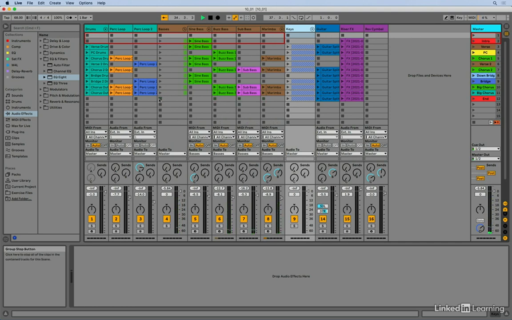And I also hit a stop button to show you that you can stop any of the member tracks from playing by clicking a stop button on the group track.